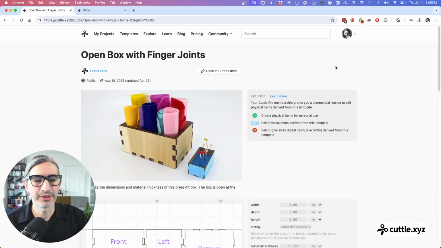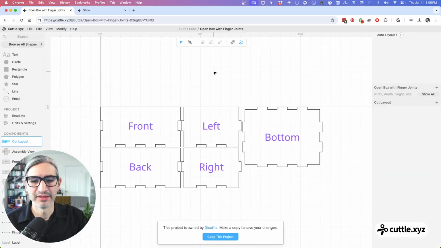So the way I do that is I scroll up to the template page, and then there's an option here that says Open in Cuttle Editor. So I'm going to click that, and this immediately presents me with a little prompt here that says this project is owned by Cuttle. Make a copy to save your changes.